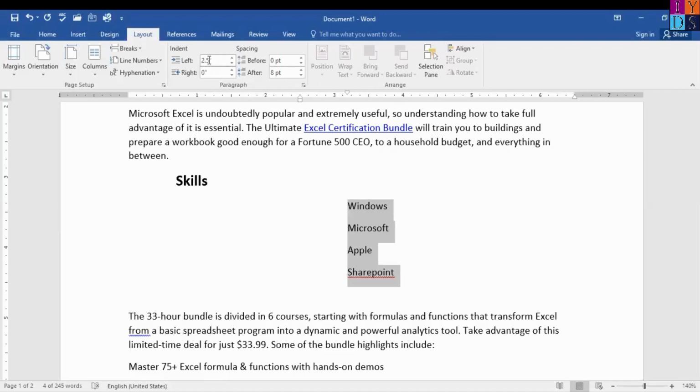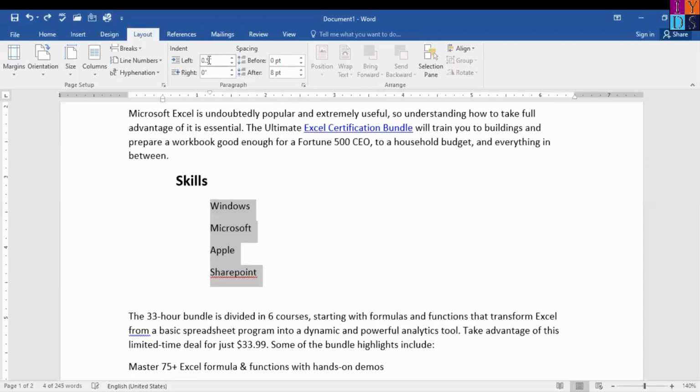If you want to go back, just press Ctrl Z on your keyboard. Or you can type 0 for no changes. Click here also. You can click 0.